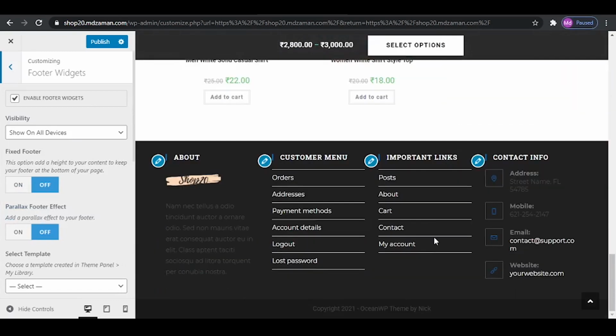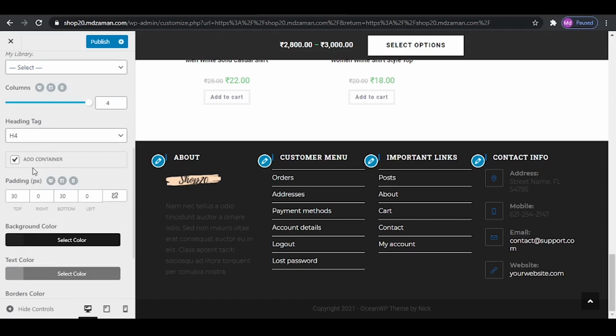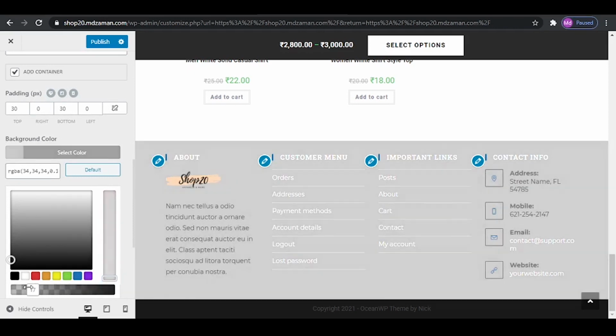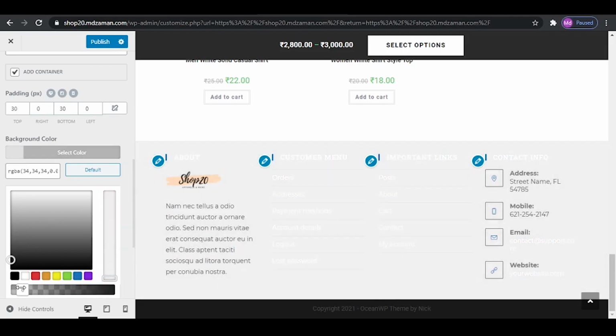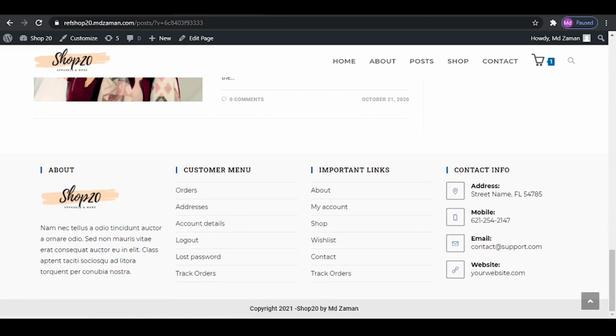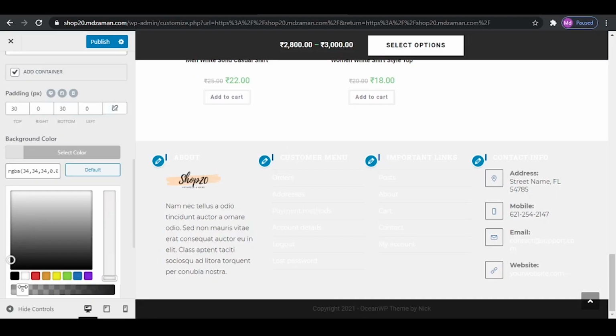So scroll down. So this is our footer widget, and there are a lot of work to do over here. First of all, we'll go to background color, and for the background color, let it be black. The only thing that I'm going to do over here is reduce the opacity. In our reference website, we have a very light gray, so we'll come back and make it quite light.